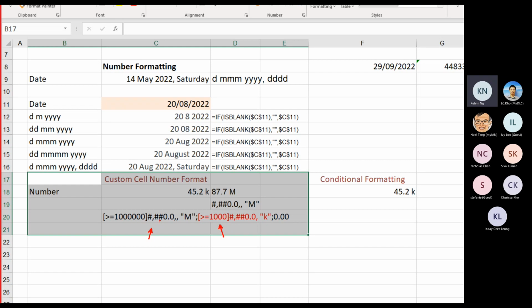This is greater than 1000. So if this is correct, they will use this format. If it's wrong, we will use this format. Okay, if it's more than 1000, we will use this format. Otherwise, it will just use this format.